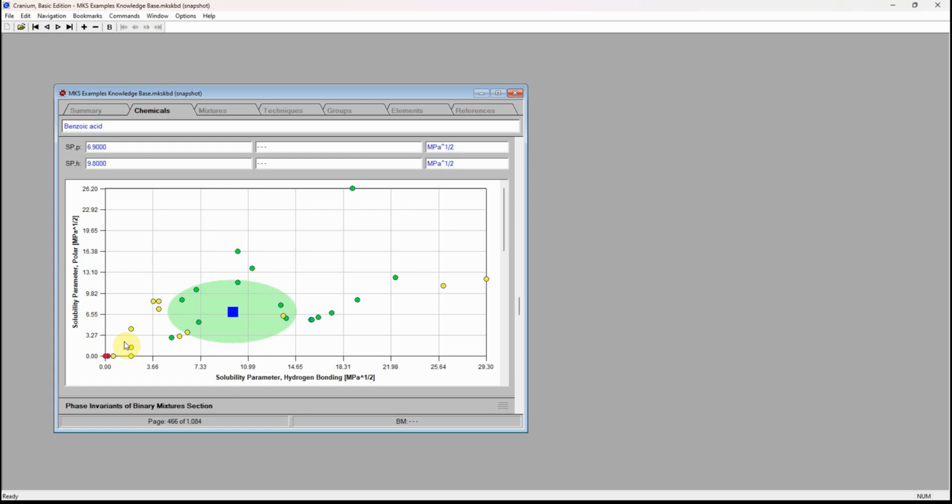Thus, in a solubility parameter graph, points that are close to each other indicate high solubility, and points that are far from each other indicate low solubility. The green ellipse in each graph roughly separates the regions of high solubility inside the green ellipse and low solubility outside the green ellipse.